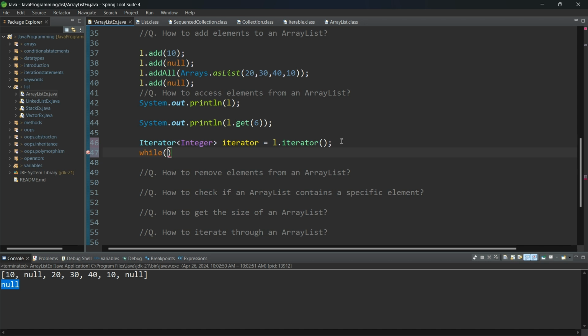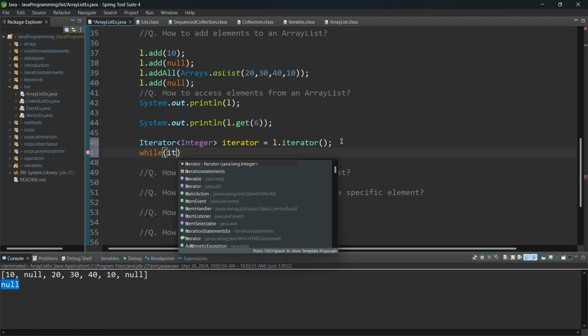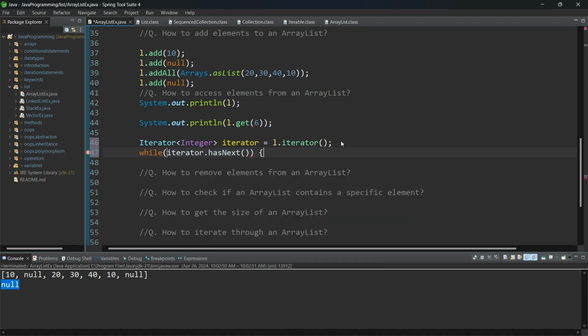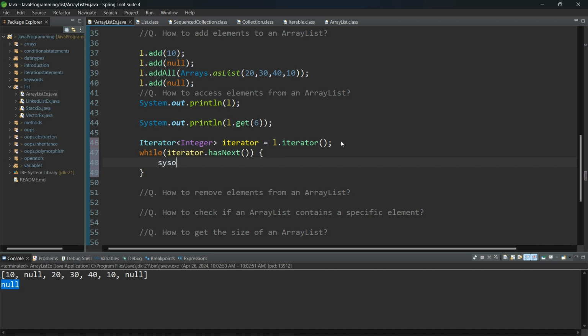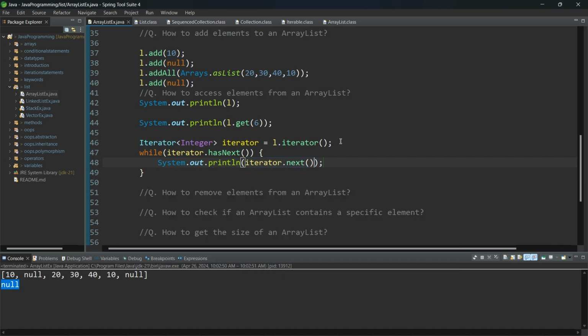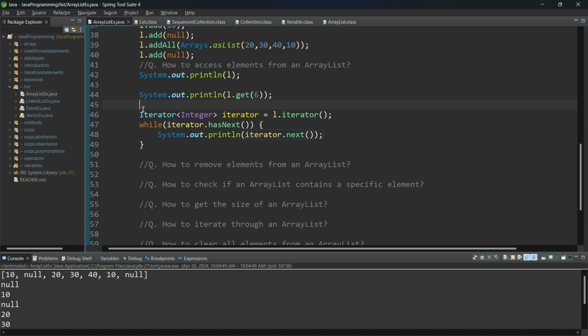So iterator, the reference variable name, dot hasNext. If a next element is there, then only print it, otherwise stop. Iterator dot next. Now the cursor will be moved from one element to another until the last. So here I am getting elements one by one from beginning to end. This is one approach to access elements from a list by using iterator.